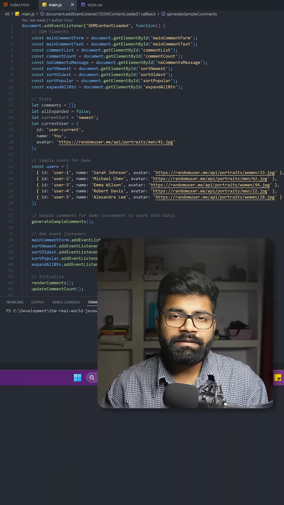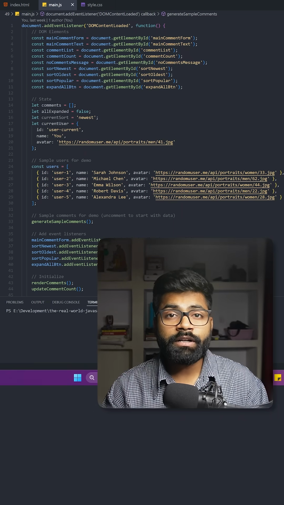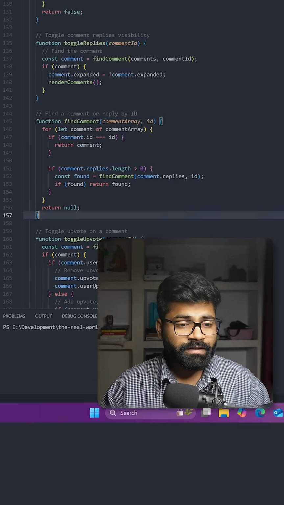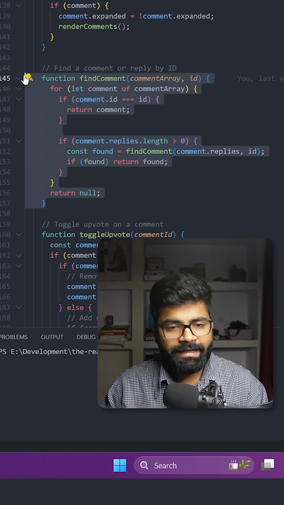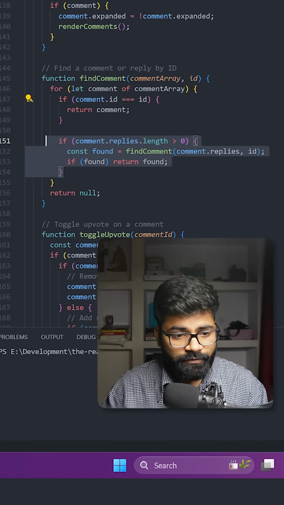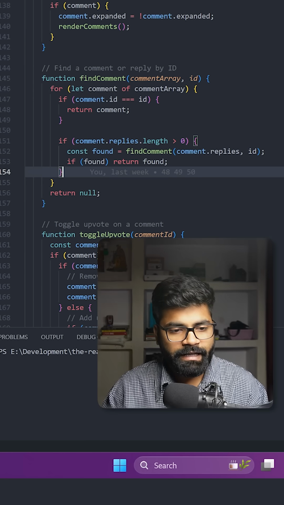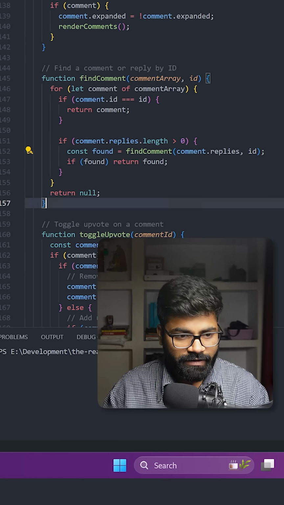So in our JavaScript, we will just focus on 5 to 6 things which are important to this mini project. So first I will show you this recursive function. It helps in finding the comment at any nested level. In case we have the replies for that comment, then it will keep on checking. And here we are calling this find comment function again. So this is a recursive function.